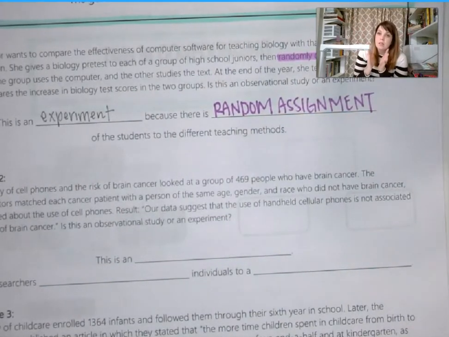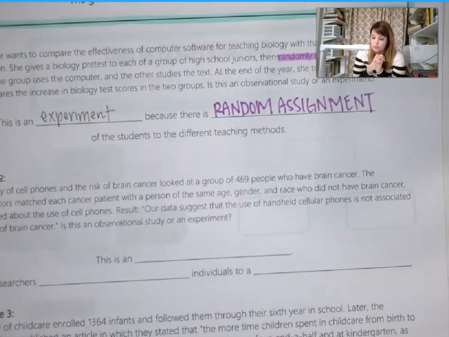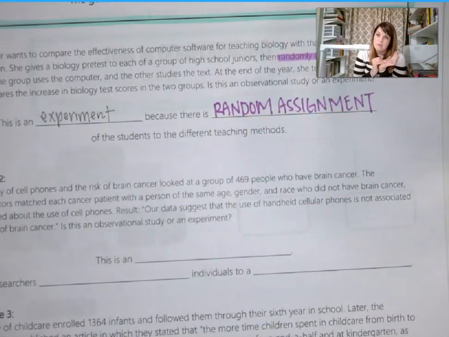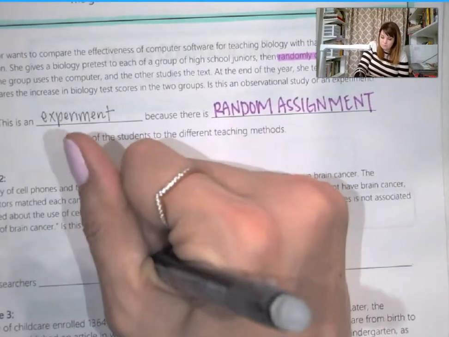So they ask each person in the pair about their cell phone use, and they look at the use of the person that has brain cancer compared to the use of the person that does not. And in the end, they concluded that the data suggests that the use of handheld cellular phones is not associated with the risk of brain cancer. So this is an observational study.